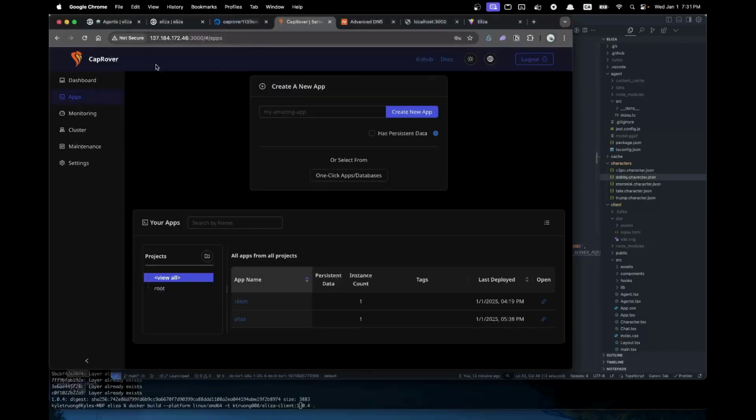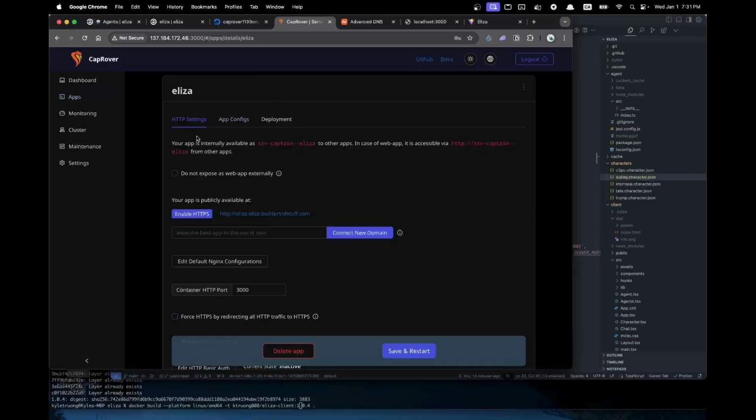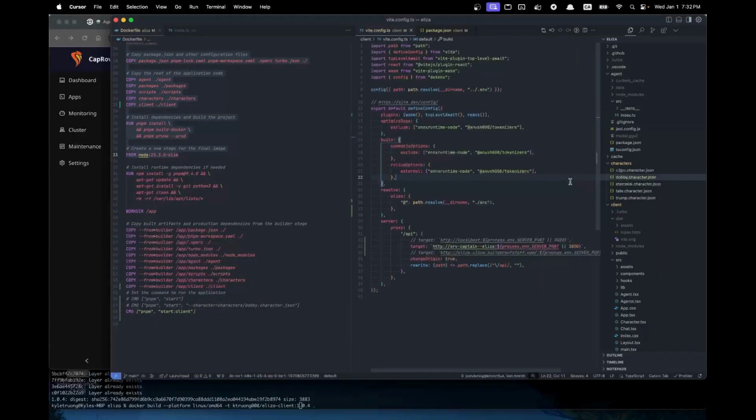This is a URL that CapRover provides us. Basically, if we go back to CapRover, go to Apps, Eliza, we can see that in addition to the regular URL, it provides two internal URLs too. So this one and also this one. If any other app within CapRover makes a call to this URL, it will route it to this app. So we just take that URL and put it into the Vite config. The target is the internal URL by CapRover with the server port.